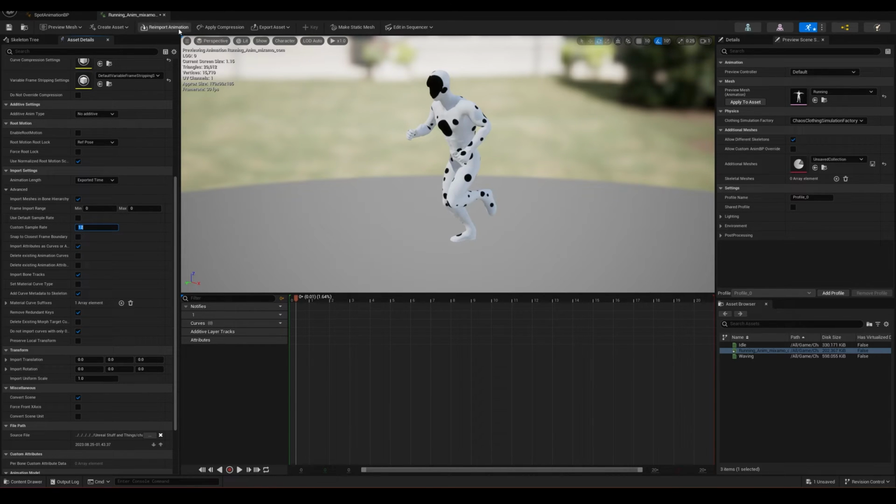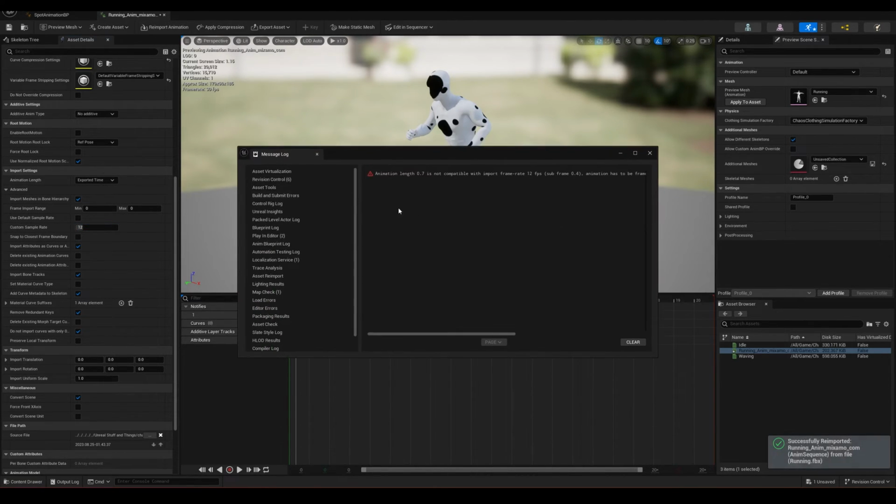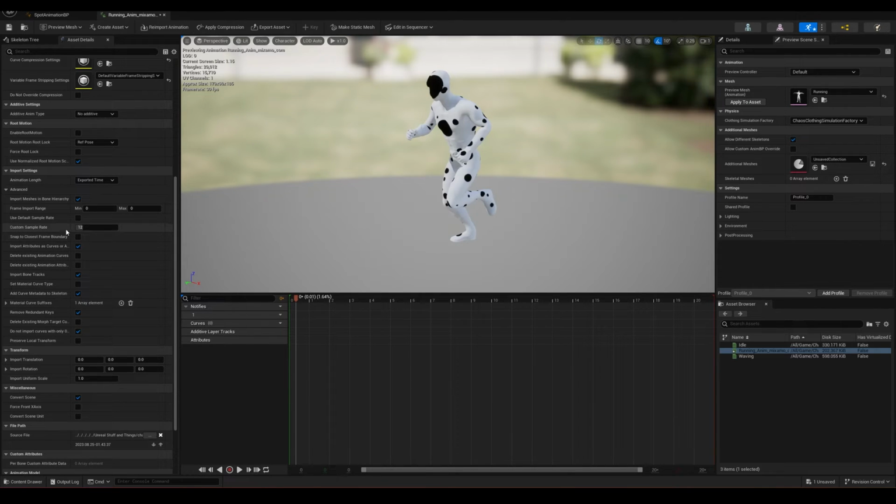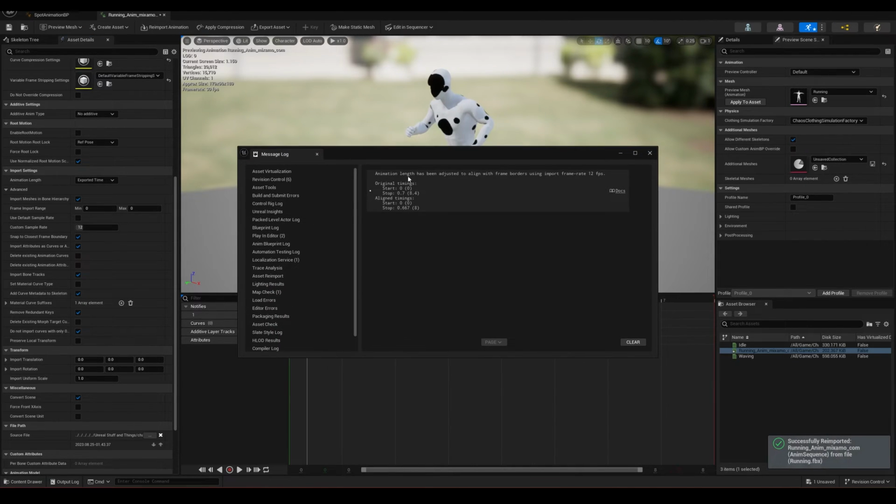Now, if we re-import the animation, we are probably going to get an error, and that's because the animation length, which is 0.7 seconds, is not divisible by 12, or is not compatible with 12 frames per second. So let's check this box that says snap to closest frame boundary. We do that, then re-import, and now it works, and we see that it had to crop the animation length or change the animation length to match this 12 frames per second. So instead of being 0.7, now it's 0.667.